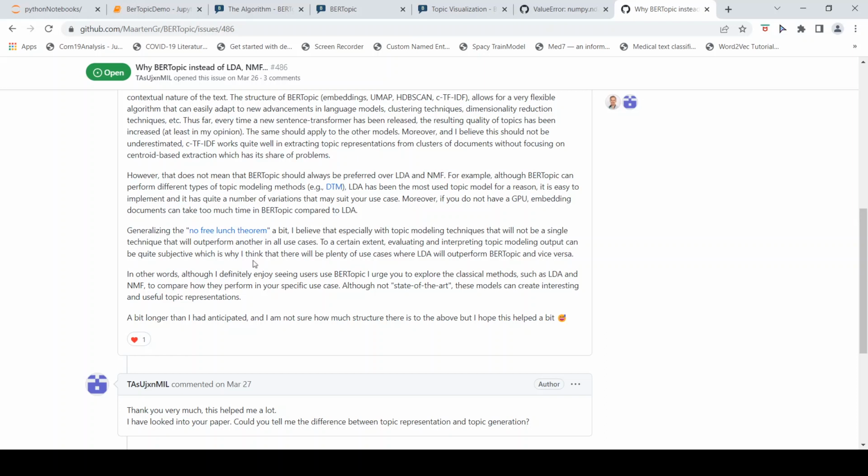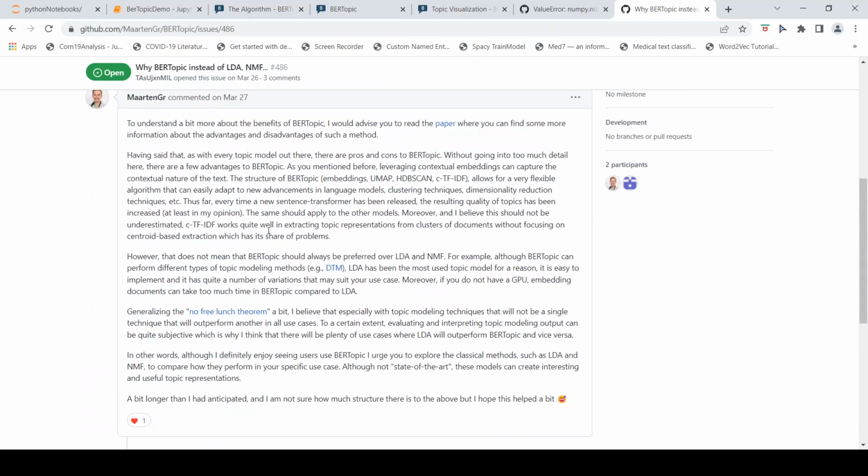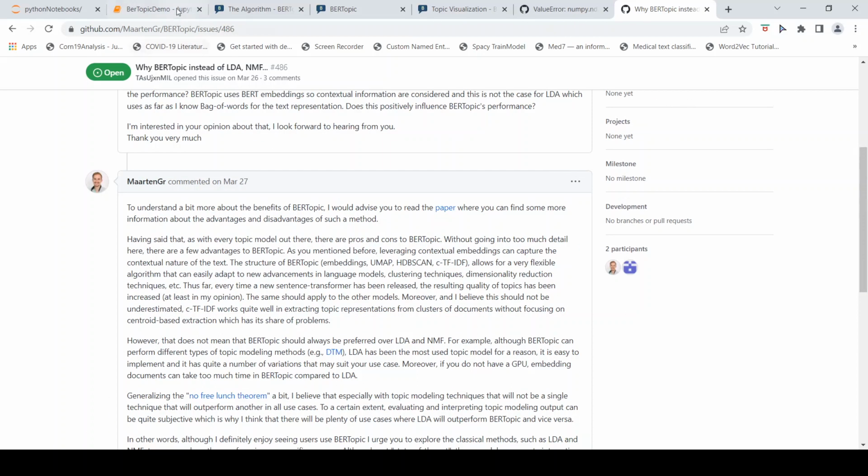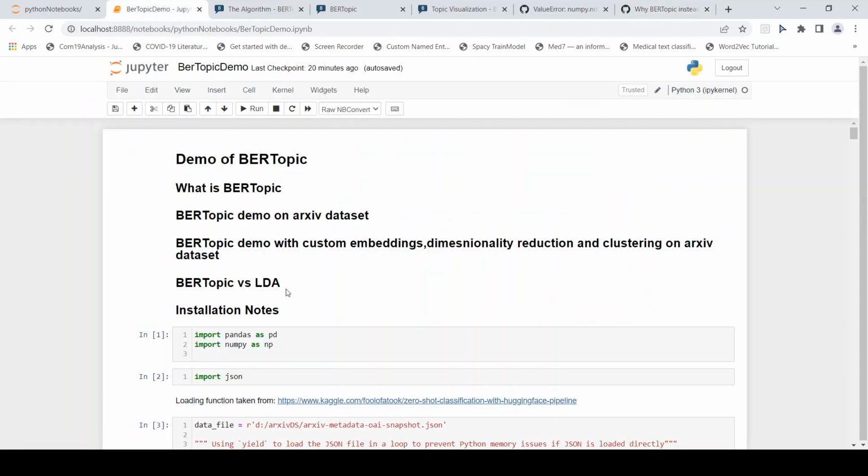So what he says is that I believe that especially with topic modeling techniques, there will not be a single technique that will outperform another in all use cases. So it again depends on your document, your use cases, where you have to evaluate which is a better method. Okay, which can give you useful topic representations. So that is what he has replied, which makes sense. Okay, so this was about why BERTopic when compared to LDA.